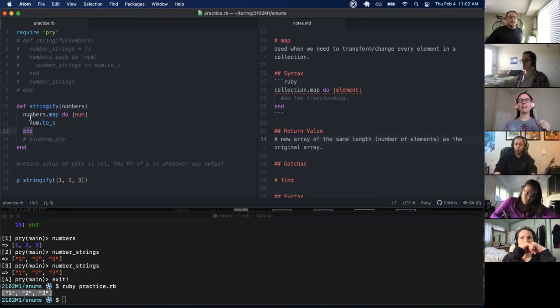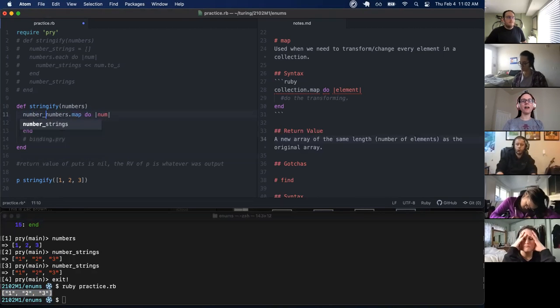Yeah, that makes sense. If I need to use the return value of this map in this same method somewhere else, then I do need to assign it to a variable so that I have something to grab and move around. Got it.